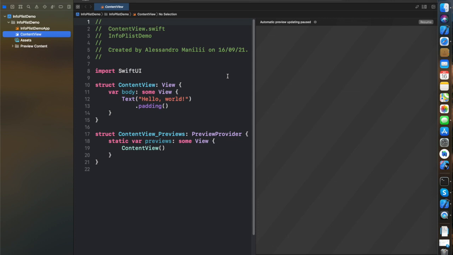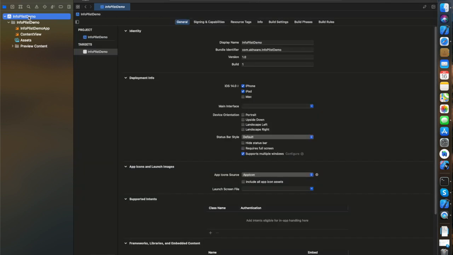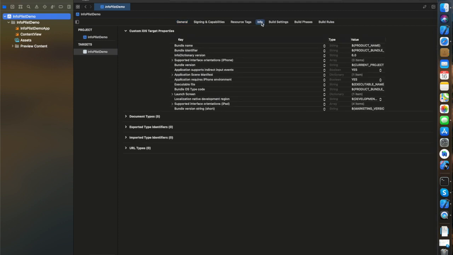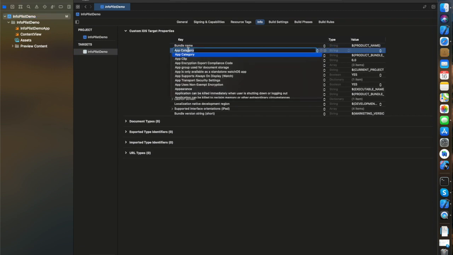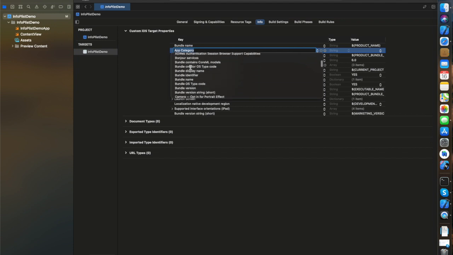So simply open the project info on the navigator bar and you can see there is a tab called Info. Let's click it and voila, that's our info.plist. It's all here, all the standard keys. So we need to add a new key. Let's try it, click the plus button, and here we are, we can add our key.